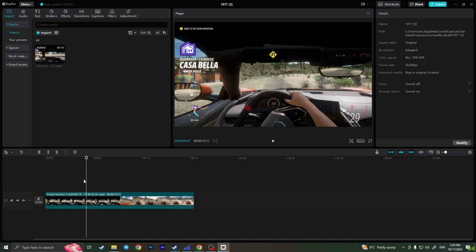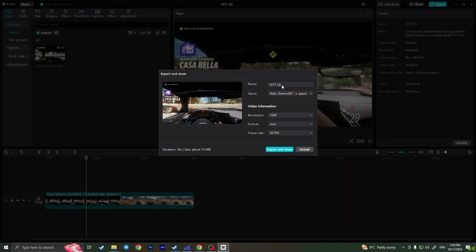So basically, to share our project, first of all, we need to download the latest version of CapCut, and here in the top right corner, we need to find the button Share. Simply click on this button, and now we will need to sign into our CapCut account. If you are not logged into your account, here in this space, you will have an option to sign in. And here you will need to choose your space.